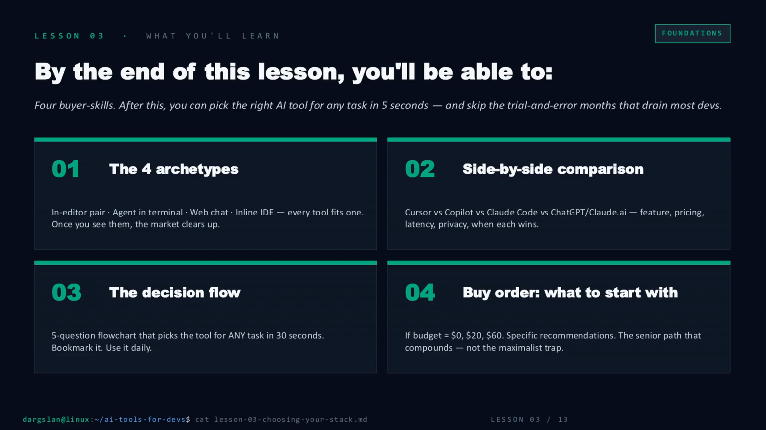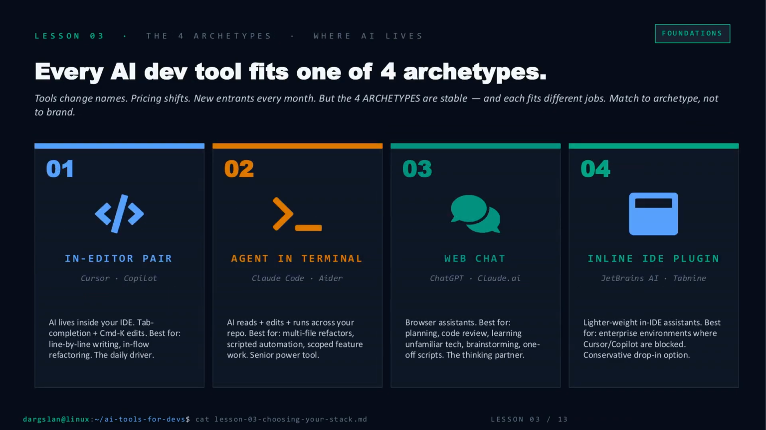First, the 4 archetypes: in editor pair, agent in terminal, web chat, and inline IDE. Once you see them, the whole market clicks into place. Then a side-by-side on the 4 tools: features, pricing, latency, privacy, and when each one actually wins. After that, a 5-question decision flow you can run in 30 seconds, and finally a buy order at $0, $20, or $60. The senior path that compounds, not the maximalist trap. Let's start with the map.